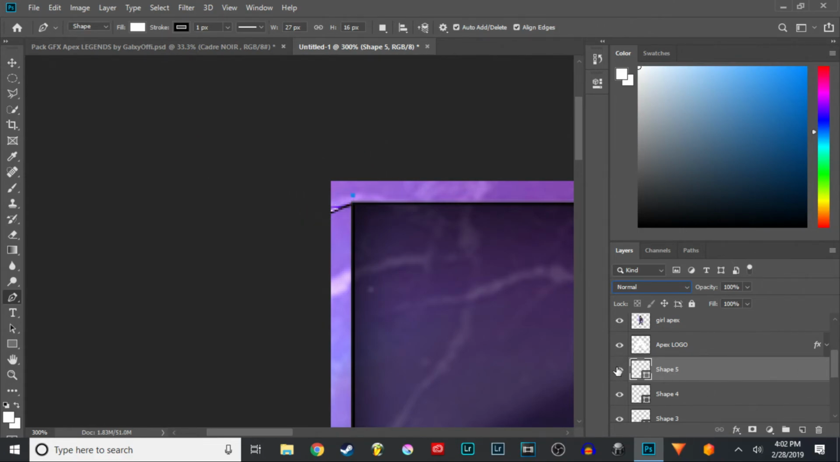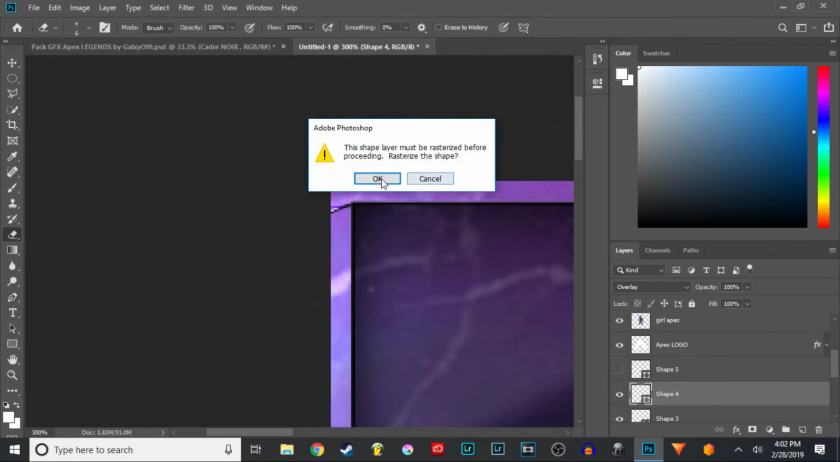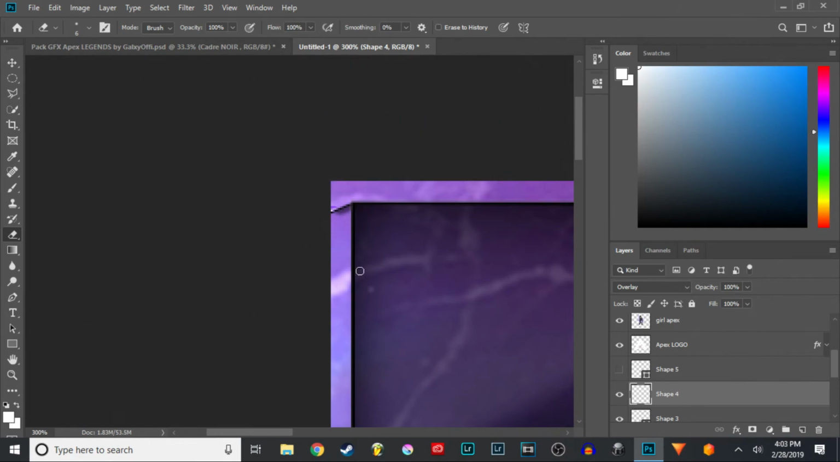Where's the shape that has the black in it? So it's not this one. Maybe we're gonna try it. I haven't actually tried this, but we're gonna try this. I'm gonna see if I can just erase that little part right there. No, you can't. All right, so I tried it now.